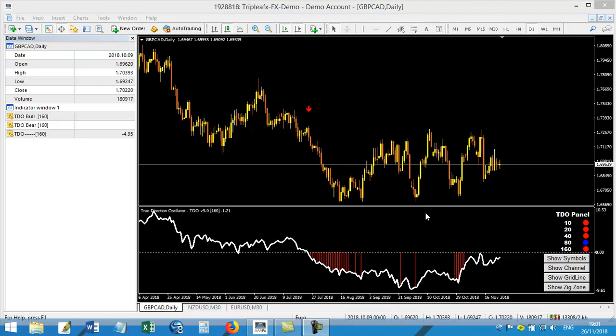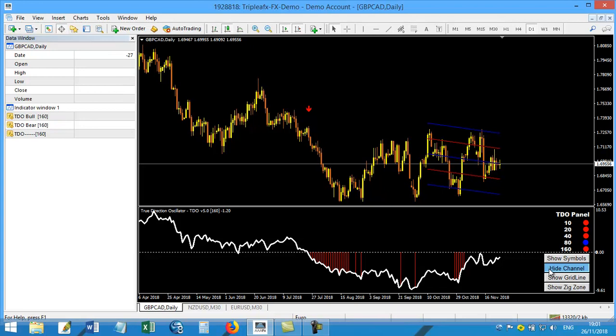In True Direction Oscillator, you can use two kinds of channels. You can draw standard deviation channels and linear regression channels. How can you pick up your channel from TDO? All what you have to do is to click on the Show Channel button, like this. The channel will appear. This is a standard deviation channel.